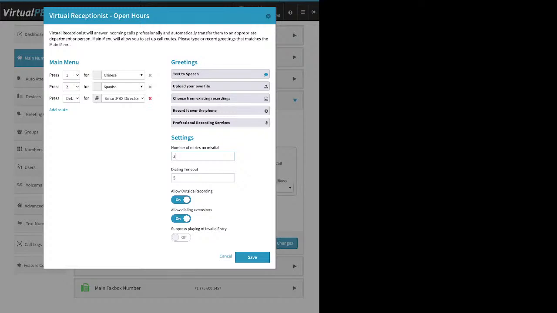If I remove the default action, so if I don't have a default action and they keep entering an option, the system at this point would say, we did not recognize your entry, say goodbye, and end the call.